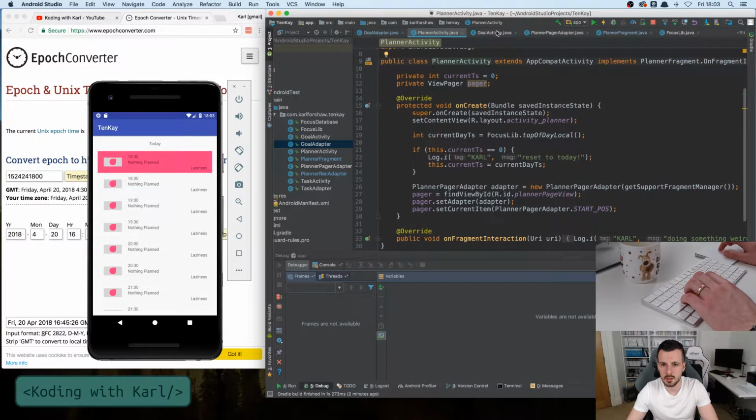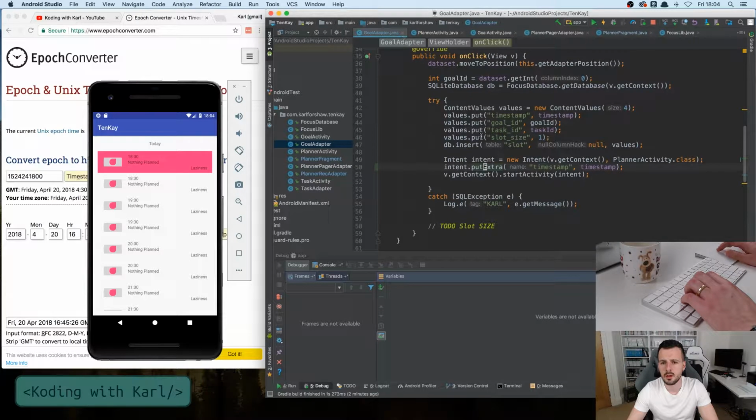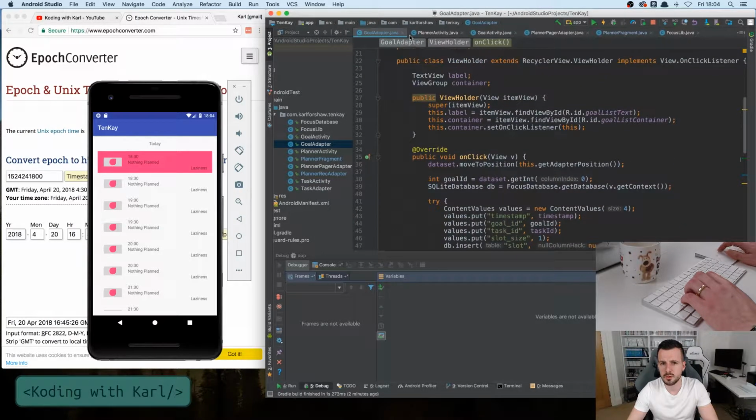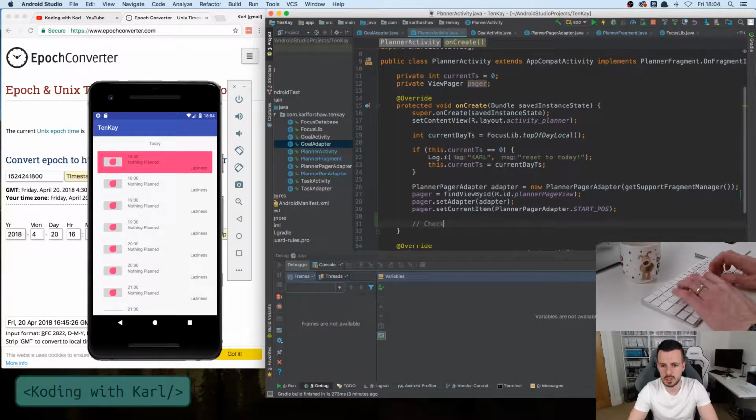That was in goal activity, wasn't it? So intent.getIntExtra timestamp. If that is there, then we can do something different. So planner activity, there you are. Setting the adapter and everything up there. Check for a timestamp in the intent that started this activity.